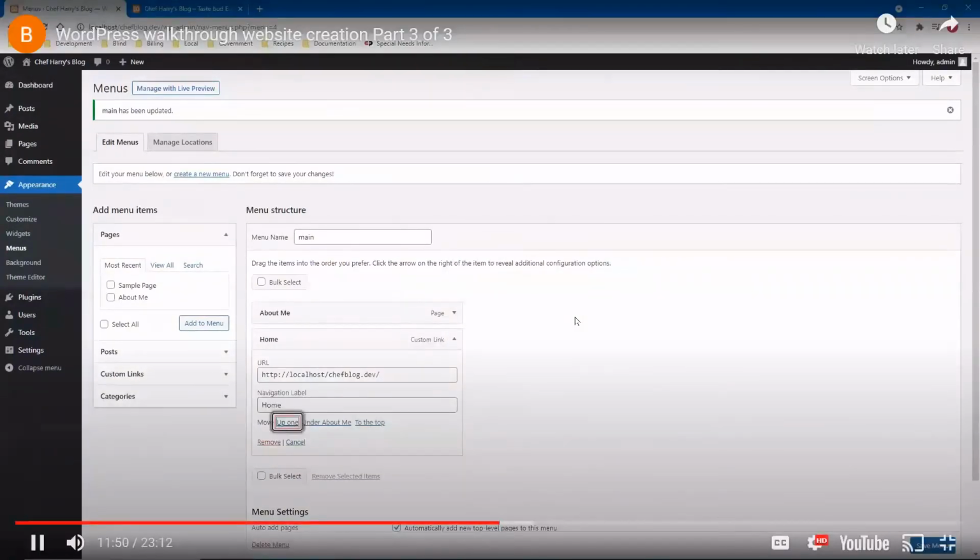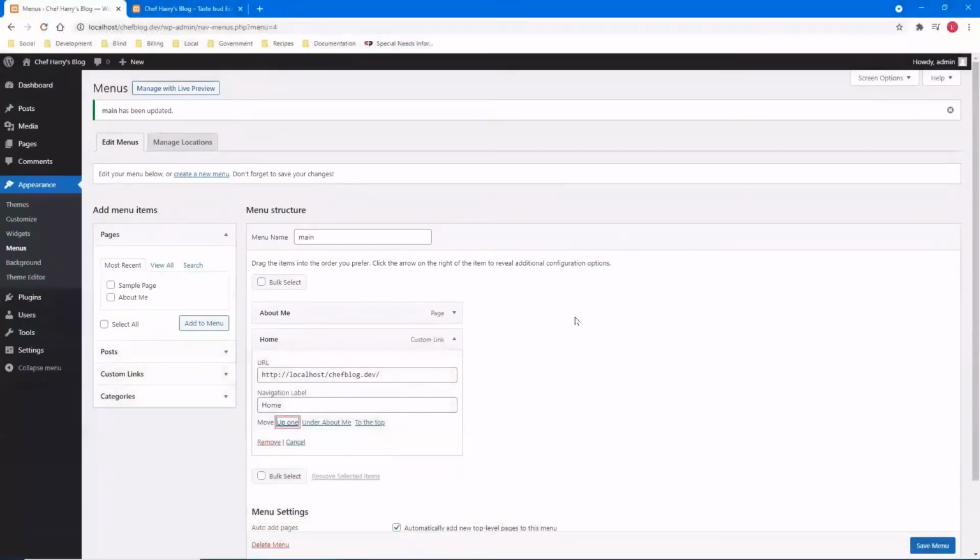Local navigation label. Greater. Home. Move up one button. To activate, press enter. That's the button I want. I want to move up. I'm going to move up. See, now it's real fast.